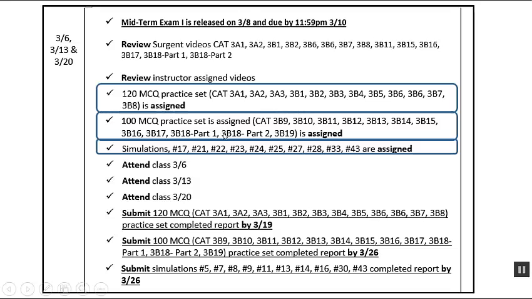Then I have a second assignment of multiple choice questions. In this case, it's 100 multiple choice questions. That's assigned with different categories, category 3B9, 3B10, all the way through 3B19. So you can see at the end of these 3 weeks, you'll have practiced 220 multiple choice questions. And again, keep in mind, those multiple choice questions can take from 2 minutes to 5 minutes. So again, you have to practice and space out your time.